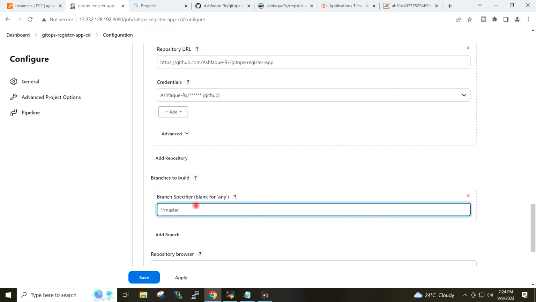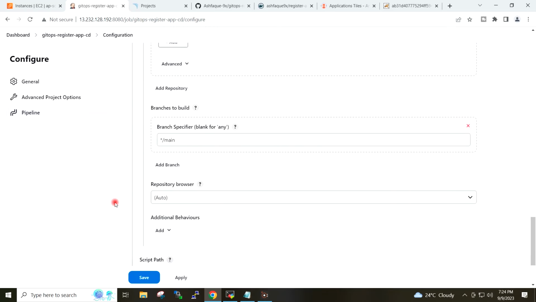Branch, I will select here main, and then apply and save.